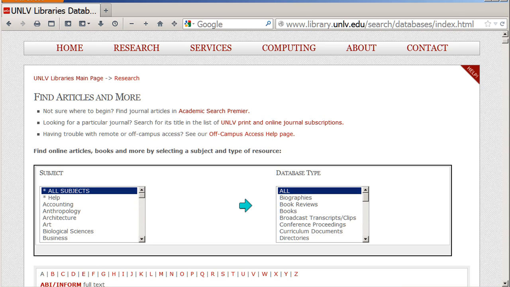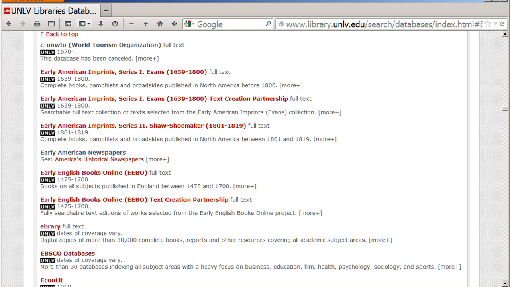This brings you to a page where you can choose different online databases. The easiest way to find the EBSCO link is to click on this E link. You can now see the EBSCO link here. EBSCO is a user interface for simultaneously searching many databases covering a large number of topics. Click on the EBSCO link.